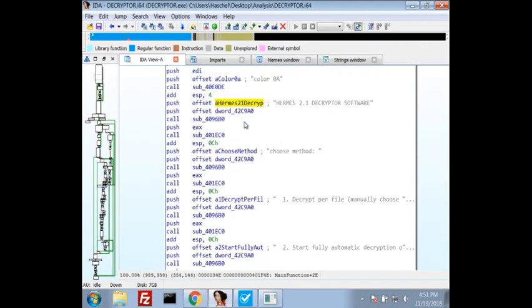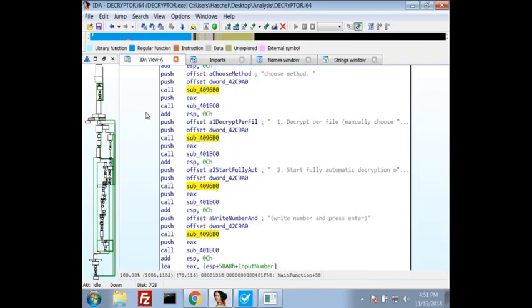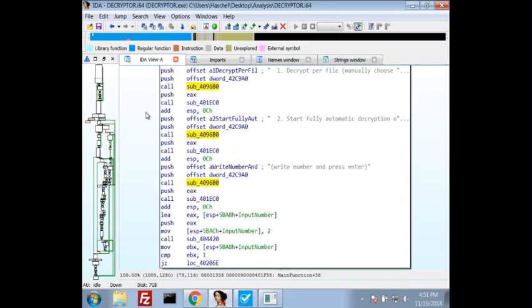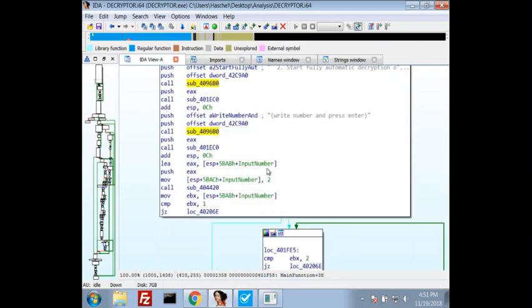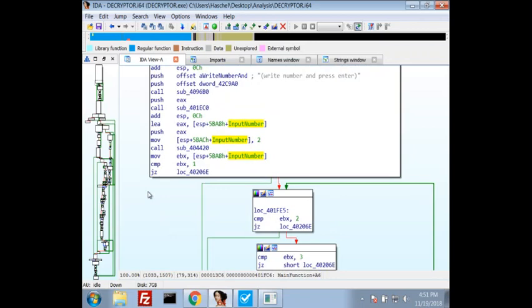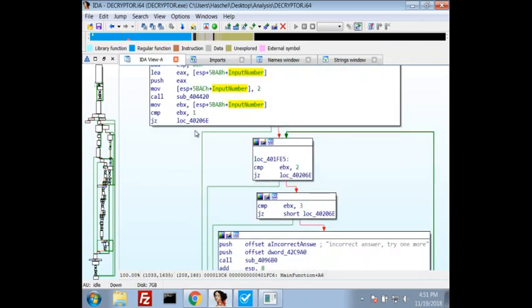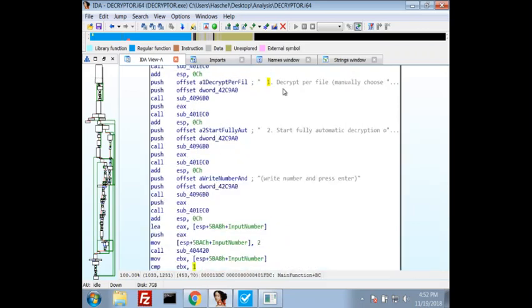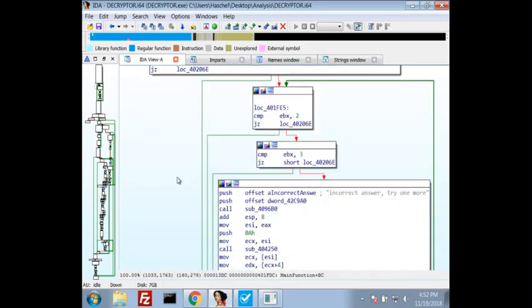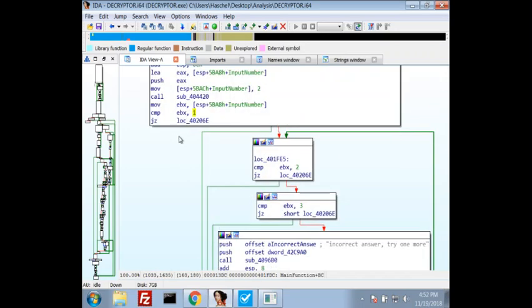Here's all those strings. This is probably like a printf or something, just based on how it's used. I've renamed this variable input number because at least I think that's where your input gets saved to. All right, so first off, we compare it to 1. And the first option was decrypt a single file.